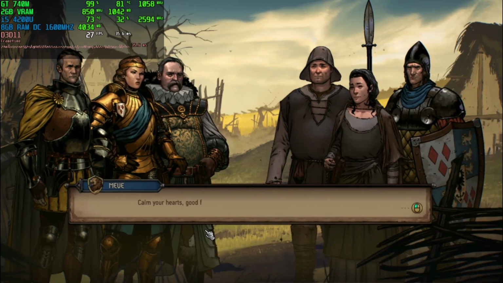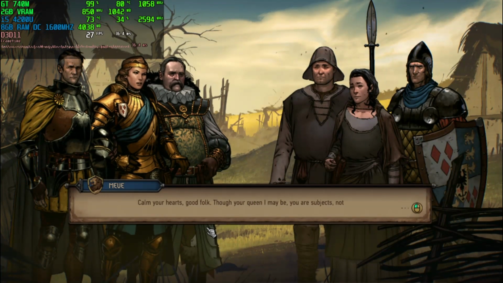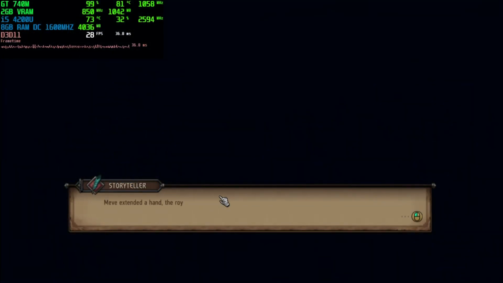Calm your hearts, good folk. Though your queen I may be, you are subjects, not slaves. Maeve extended a hand, the royal ring gleaming upon it. Unfamiliar with protocol, a pleb gripped it firmly and gave it a shake as hearty as a good scrub in the tub.